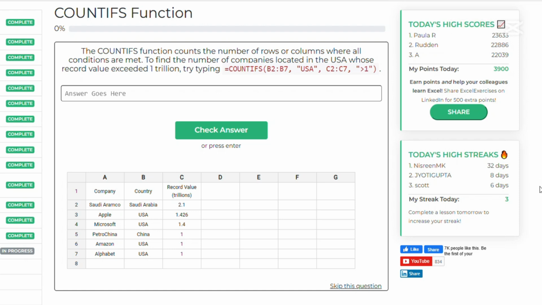Now let's look at the COUNTIFS function, with an S. The COUNTIFS function counts the number of rows or columns where all conditions are met. To find the number of companies located in the U.S. whose record value exceeds 1 trillion, try typing in COUNTIFS with an S.